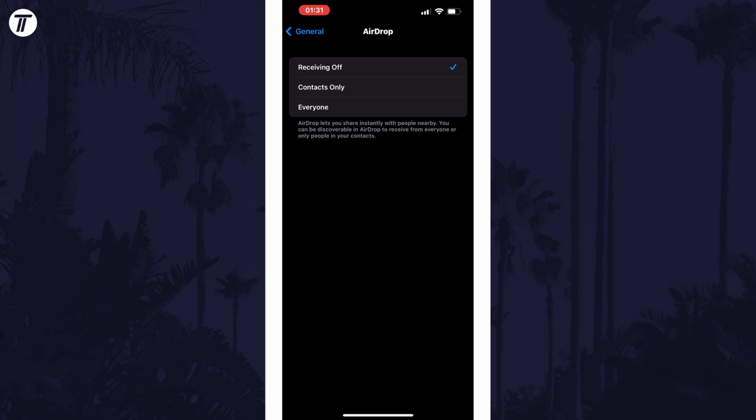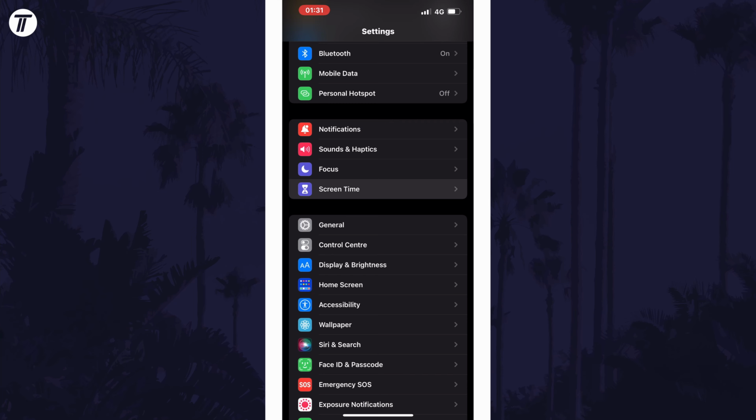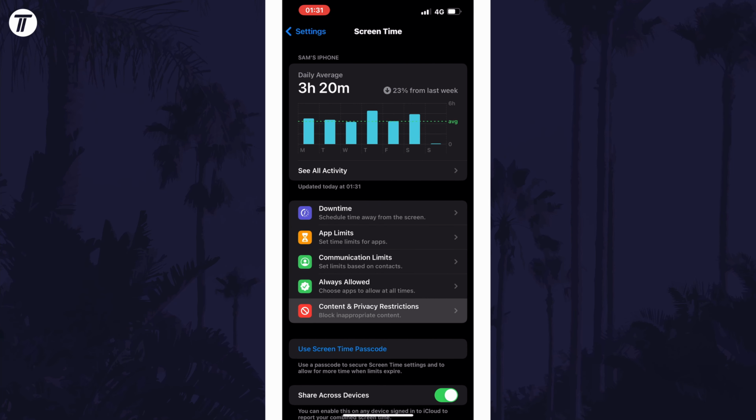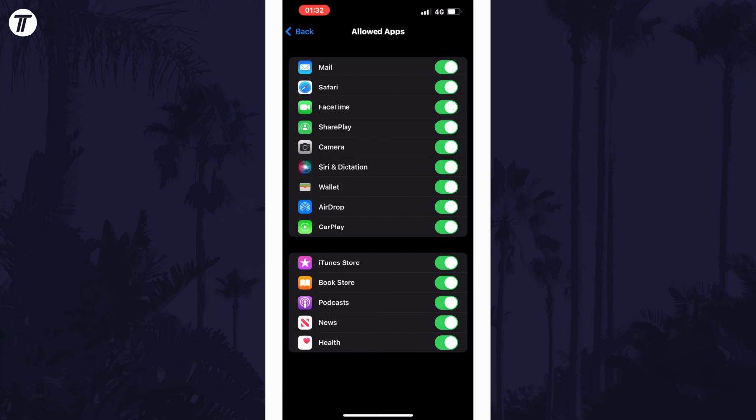If for some reason it won't let you select one of the other options and it's stuck on receiving off, I do have a quick fix to try. Head back to the homepage of the settings and choose Screen Time, then Content and Privacy Restrictions, then if this is already on, choose Allowed Apps, and then make sure AirDrop is turned on in here.